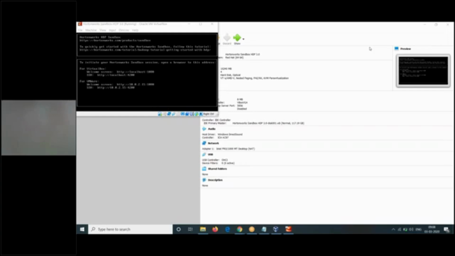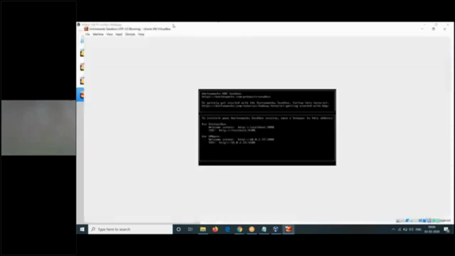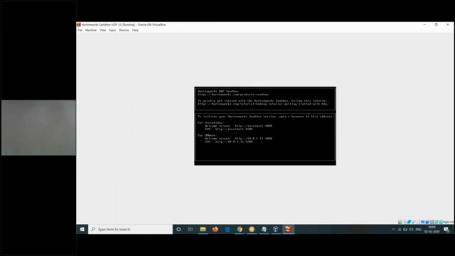What you have to do is open a browser. So it's clearly showing here. Once you install it, Bharat, it is asking to use this. If it is VirtualBox, you have to run on this port. What is that? Localhost colon 1080. Open a browser.